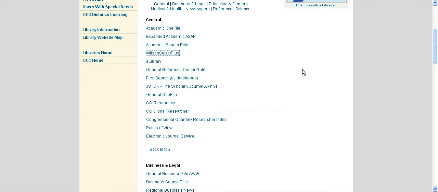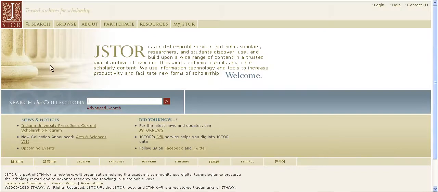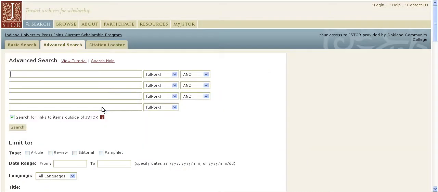The next database we want to take a look at is JStor, and this is a collection of databases or a collection of journals archived by the Johns Hopkins University. When we're at JStor, you see this is a very different kind of interface. You can search by just typing directly into this field, but we want the advanced search, so click on that.